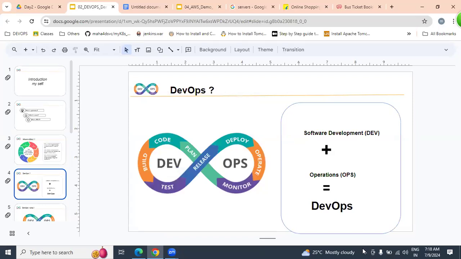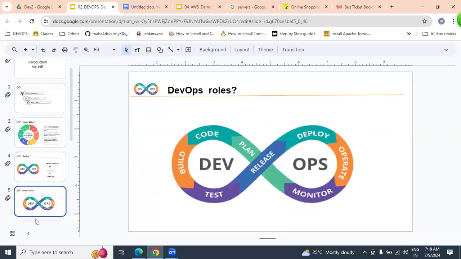our roles and responsibilities start from where? Dev environment. Ends with what? Operation. The combination of software development plus operation, we are calling as what? DevOps. That means our roles and responsibilities start from dev environment and end with operation. We are part of coding, build, test, release, deploy, operation, and monitoring. Tell me, is DevOps a technology?